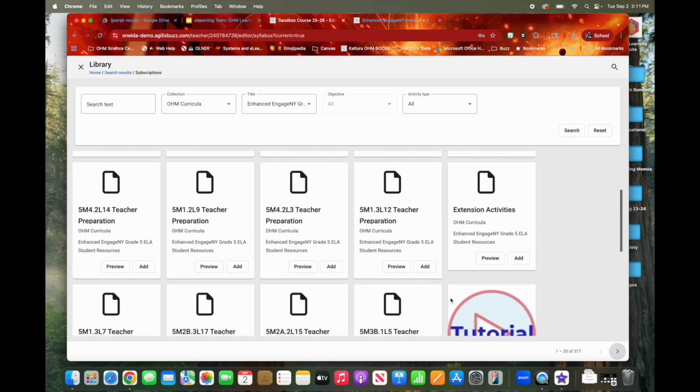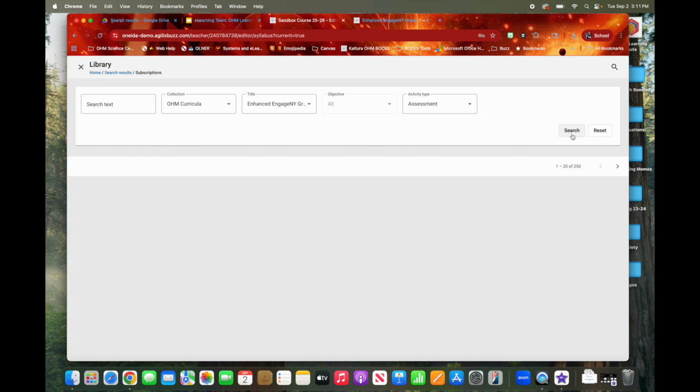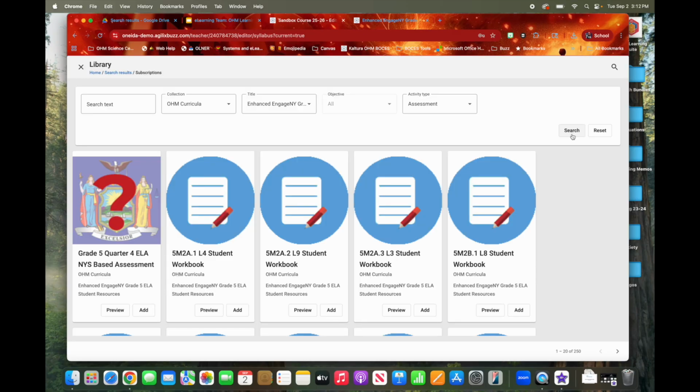And then this is another way that I can find activities. Now I can also say I only want the assessments and search just for the assessments. Once I find an assessment, I can then add it to my cart this way if I want to.